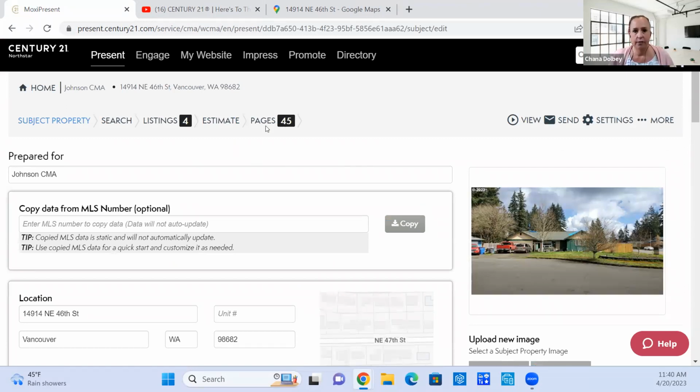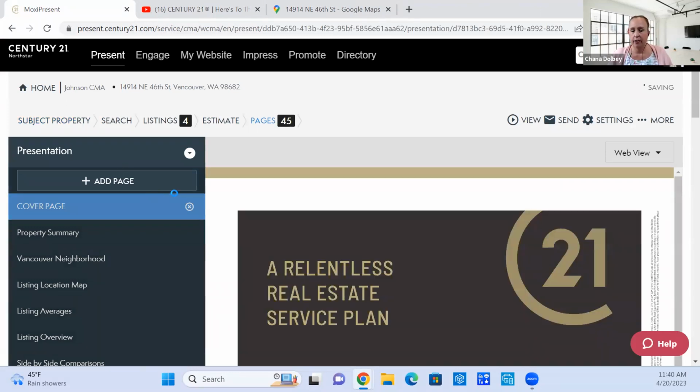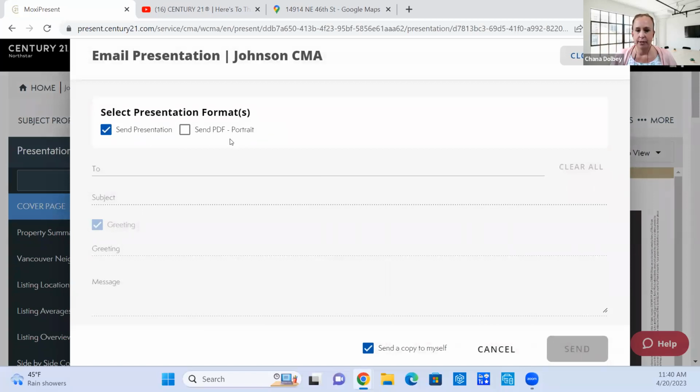So you have everything finished, you have everything in the order that you want. You viewed it, you made sure it looks exactly how you want it to look, and now you want to send it. So you hit the send button. Pretty easy. You can send it both as a presentation and as a PDF. So they can look at it online.